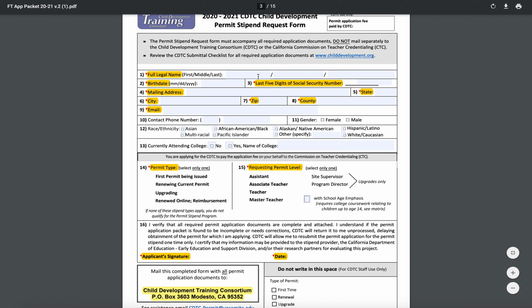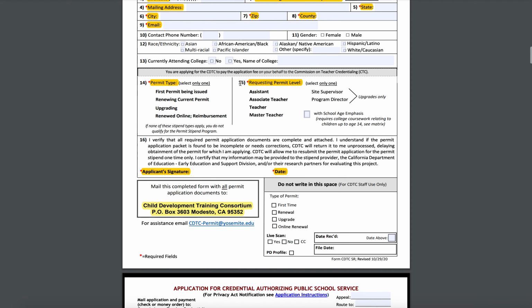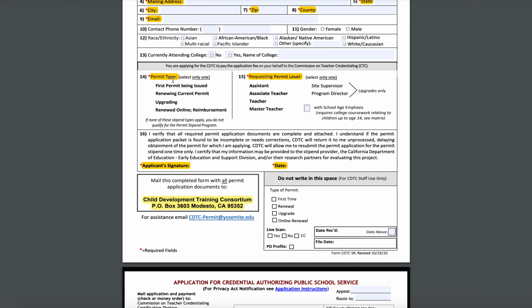The top portion here is basically everything you see in orange or yellow is what you want to fill out. Very basic. First name, last name, your social, mailing address, email. Now, where it says permit type, this is where you have to identify whether you're actually a first-time permit person, you're renewing, or upgrading. Most of you are basically applying for your first time, so you want to select first-time permit. Then you have to select the permit that you qualify for. So if you qualify for assistant, associate teacher, you'll want to mark that.